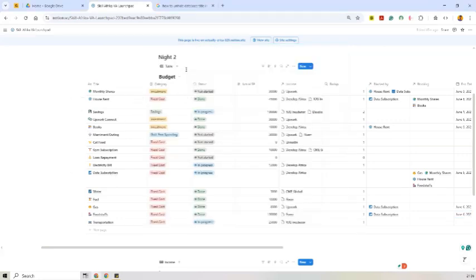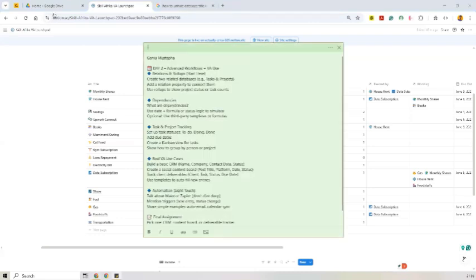Now, if you don't understand it in this use case, another use case is what we are creating now. So I want you to pay attention to what we are going to be creating now. We are going to create task and project tracking. We are going to set up task status: to do, doing, done. We are going to add due dates, create a Kanban view for task.